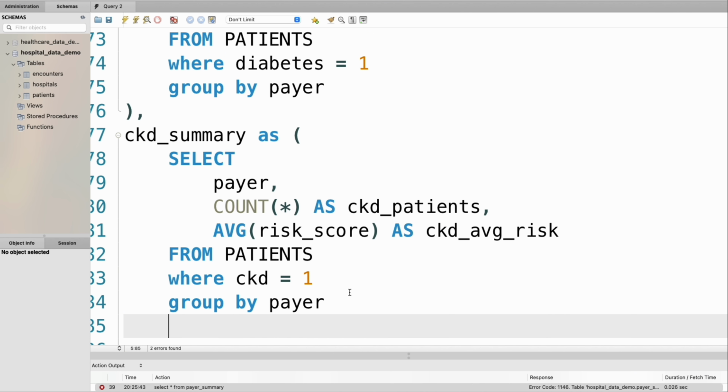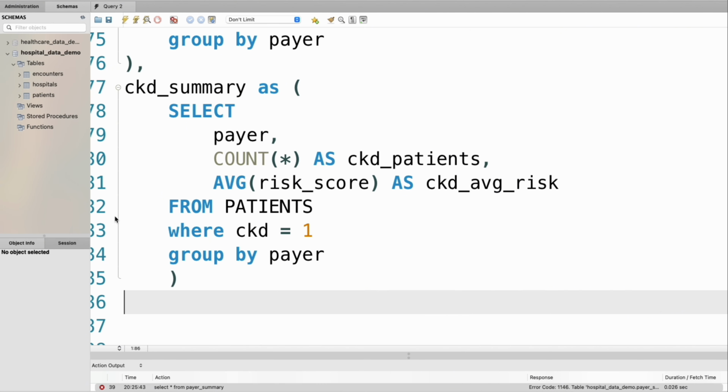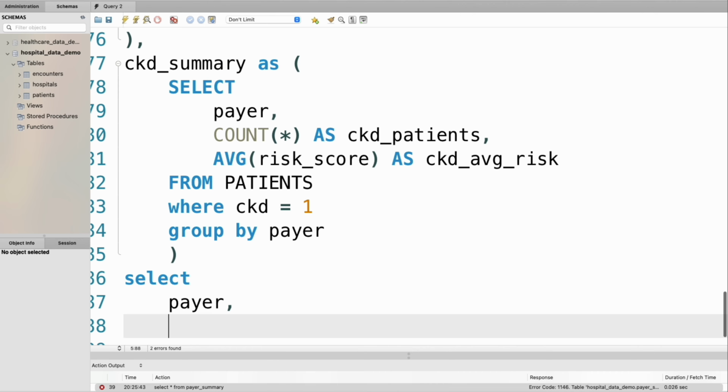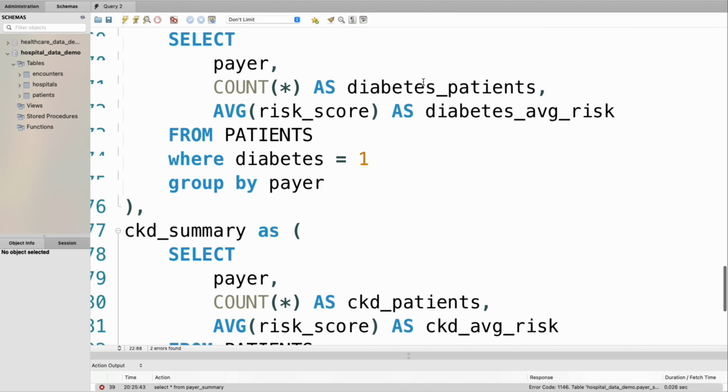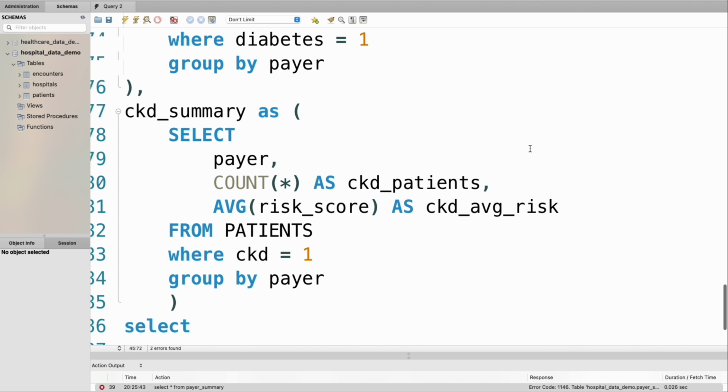And then in the final query, once I close this off, you always have to open it and close it. Just remember it by that too. And then SELECT. Now we're gonna do a couple columns that I'm gonna want in this. And so let's do payer, diabetes patients because of that alias over there up top. And then we're gonna do this one as well, diabetes average risk.